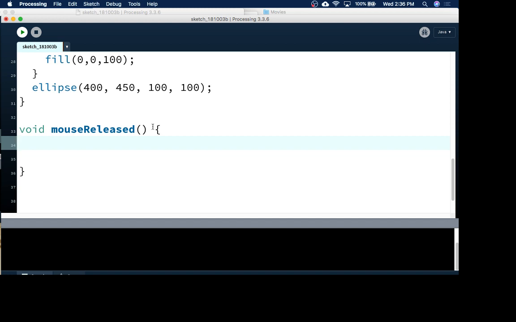Void mouseReleased. Notice it turned bold. When a function definition changes to be bold, you know it's a special function. And usually that means it's a function that gets automatically called. It happens automatically. Processing makes that happen when something special happens. In this case, when you release the mouse.